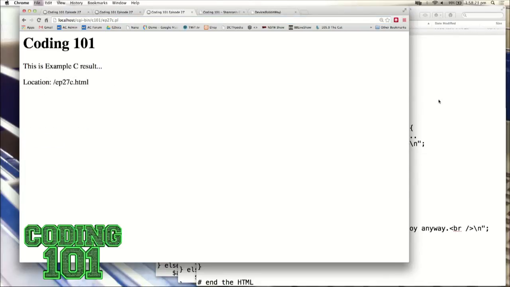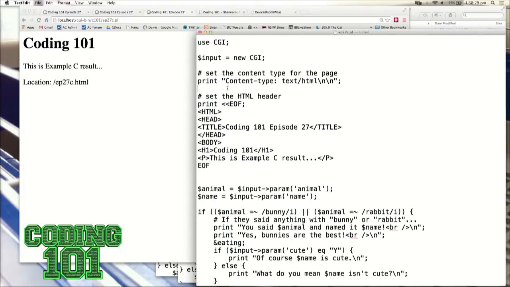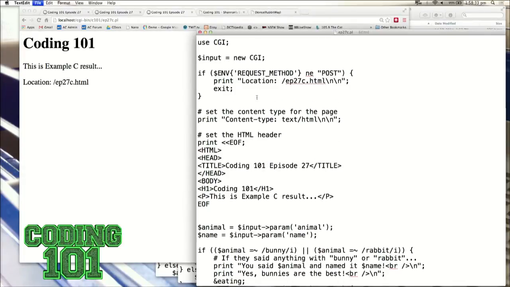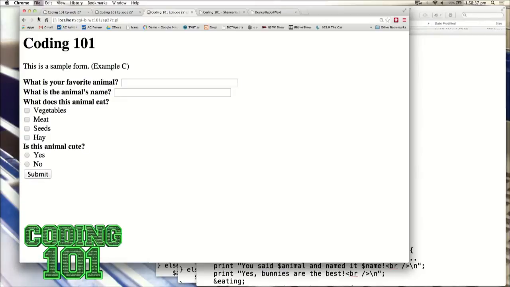Okay, I messed up that code because I should have done this check earlier. Let me fix this right now. This has to go before the content type. I messed that up. I'm sorry, I'm embarrassed. So there we go. It goes back to the form. It still has this in the URL, but it's back at the HTML form. Well, that's cool.